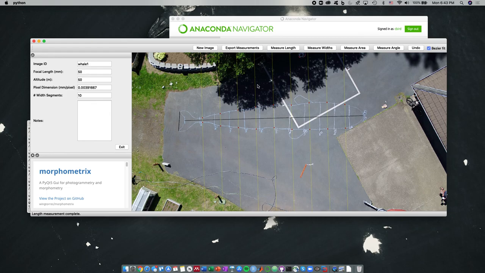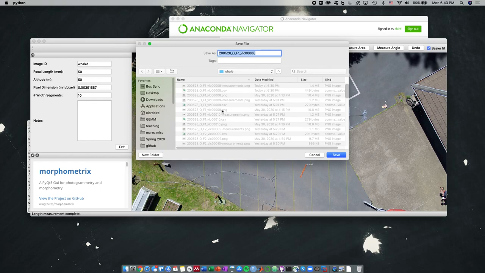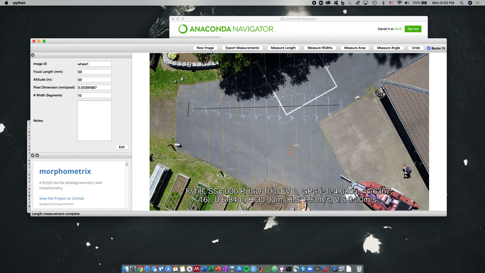Okay, so now we're done measuring. We're ready to export the measurements. One other thing to note is that whatever is in these boxes at the time that you hit export measurements is what's going to get exported, and then it doesn't reset. So I'll hit export measurements. It's going to default to the folder that the image came from. Hit save. It's saved.